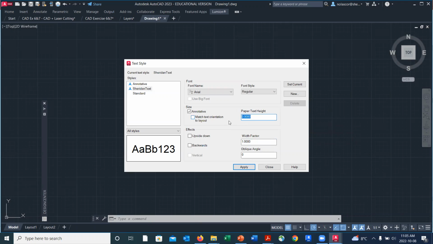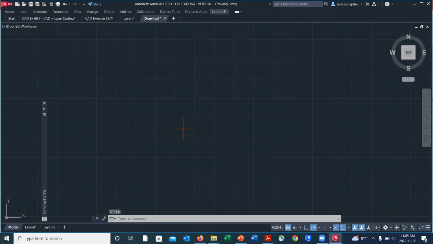So 0 allows you to change it as you enter the text. Okay, and then width factor, make it a little bit taller by typing 0.85. So it looks a little bit taller versus if you say 1, right? So it's a little bit more spread out. So I like 0.85, and that's our standard. Okay, so you apply this and close.